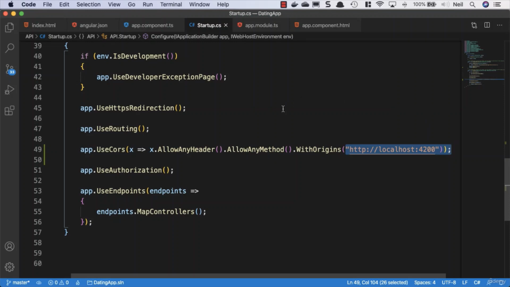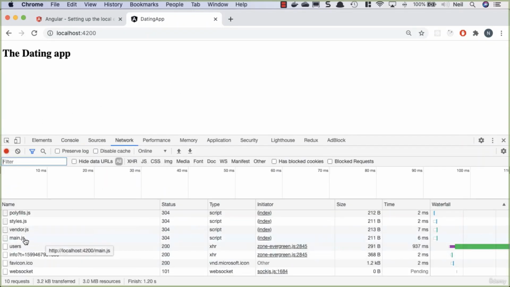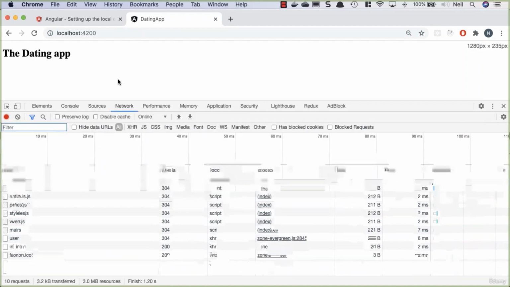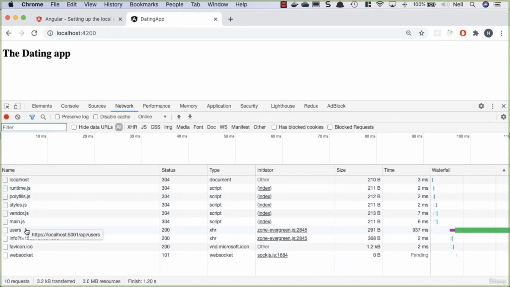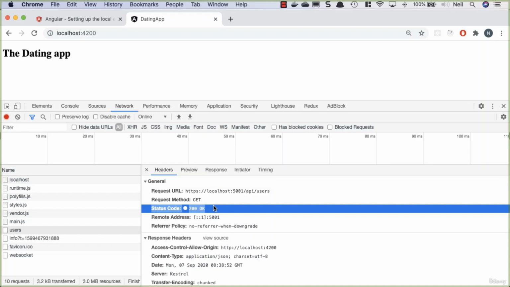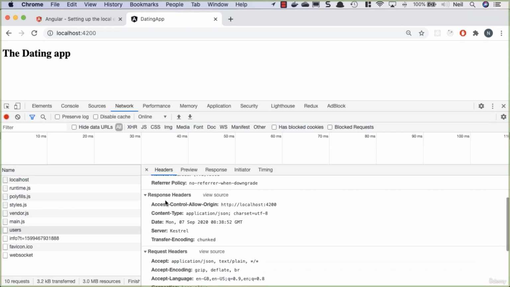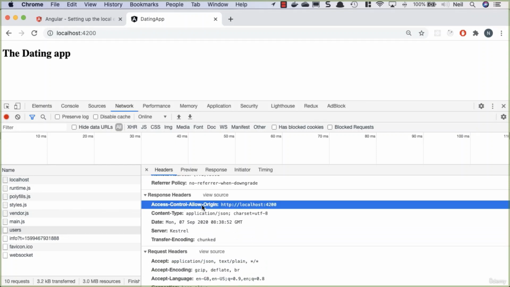And what we should find if we go back to our browser, and let's go ahead and refresh the page, is now we don't see any errors. And if we go and take a look at our network request, what we can see inside our network request is the call to the users endpoint on our API. And we can see in the preview area the response we're getting back here. And if we take a look at the headers, everything looks good. We get a status code of 200 OK. And we can see in our response headers now, we have this access control allow origin header, and that's the reason this request is now successful, whereas it wasn't successful before.